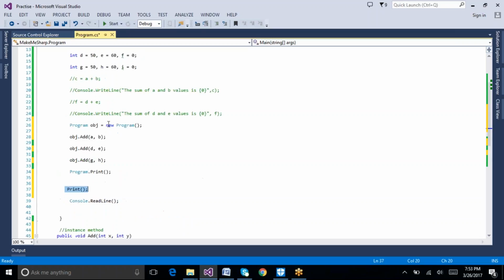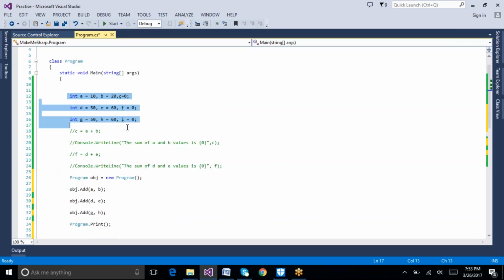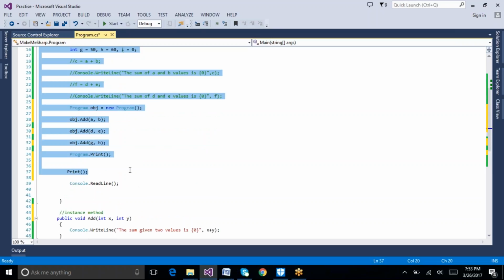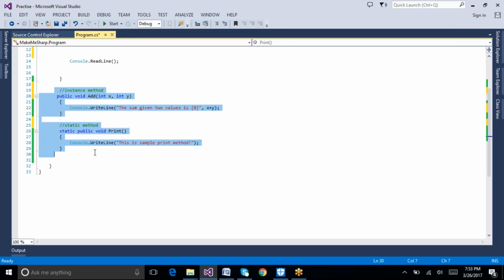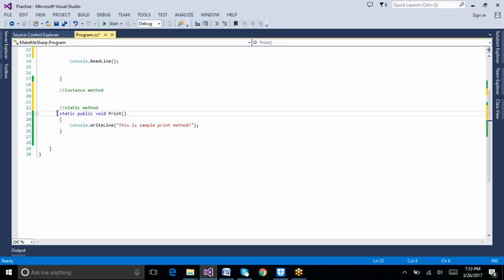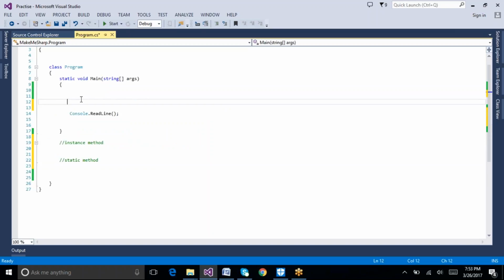Okay, so now what I'm going to do is I'm going to remove everything here, from here to here, from here to here. I'm going to remove this, and I'm going to remove this. So now the purpose is, okay, I will give the scenario here.